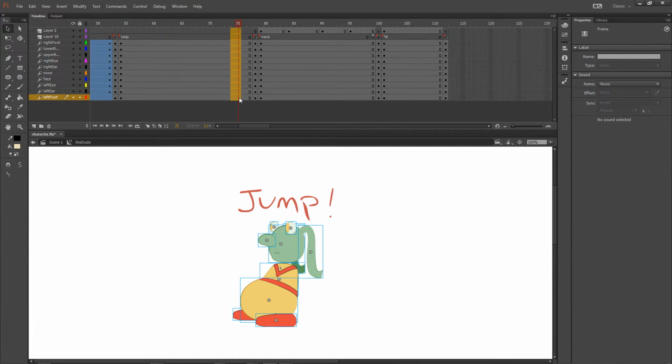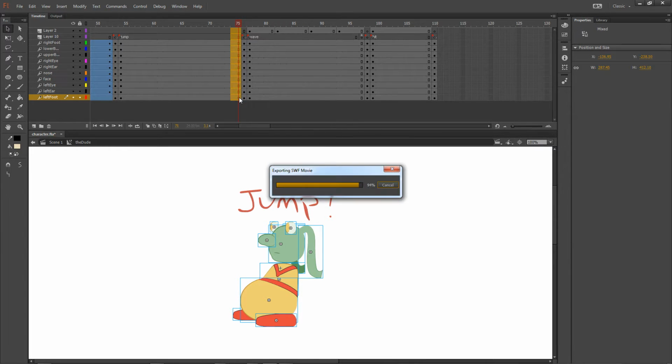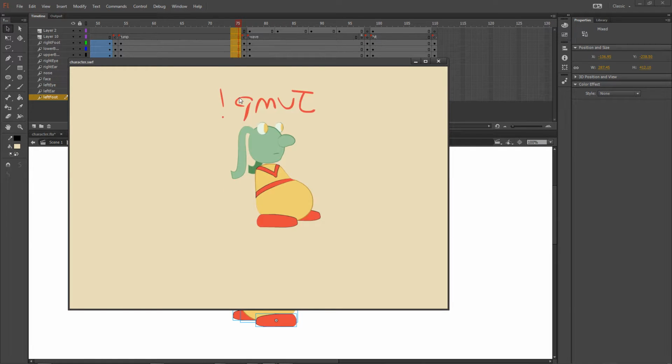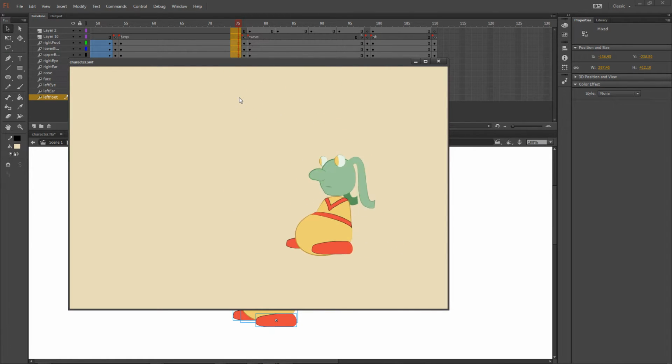Shift F5 will get rid of them. Make sure you have the whole timeline, right? Because you don't want him to be in the middle of his jump still before he hits the ground.